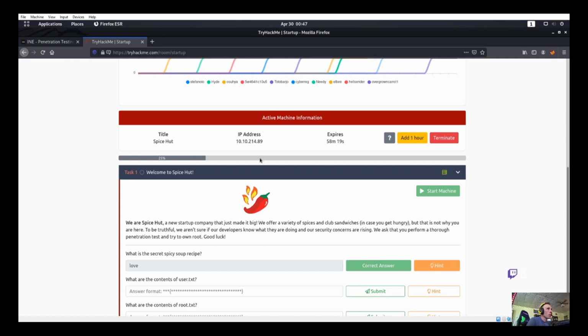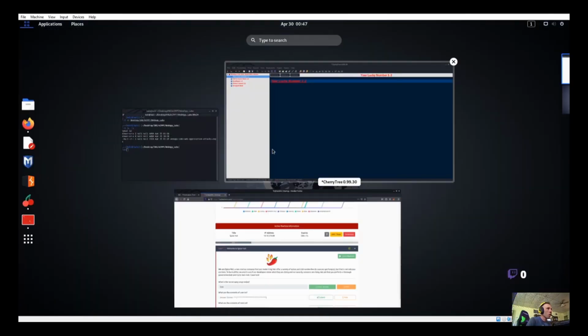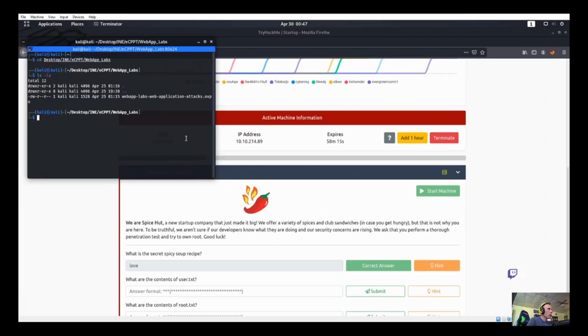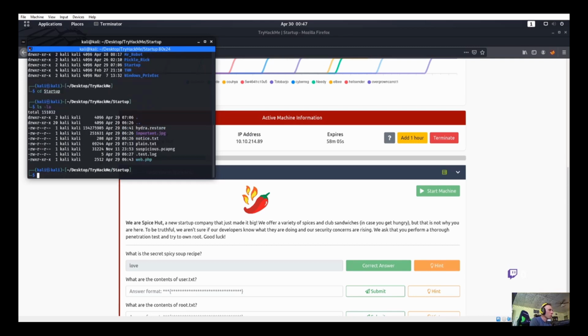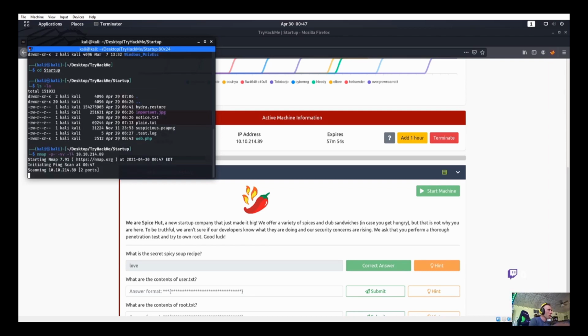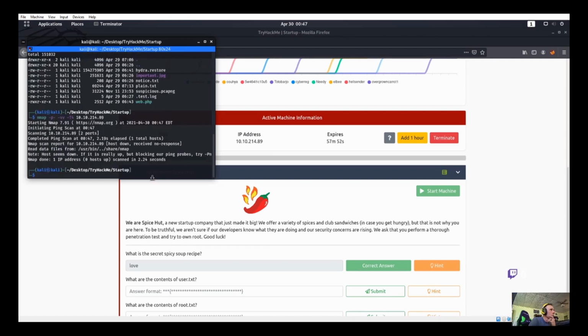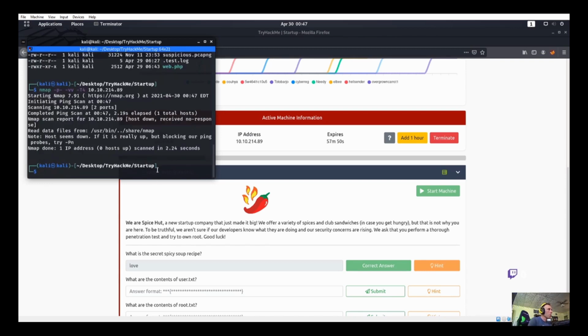All right, so we're going to do startup. Let's go ahead and run our Nmap scan like we usually would on here. See if I already have something for startup here. I do. A lot of stuff in there too. All right. Let's go ahead and run our Nmap scan real quick. We'll run it at that IP address. We'll see what that comes back with, and it may not actually be up yet.